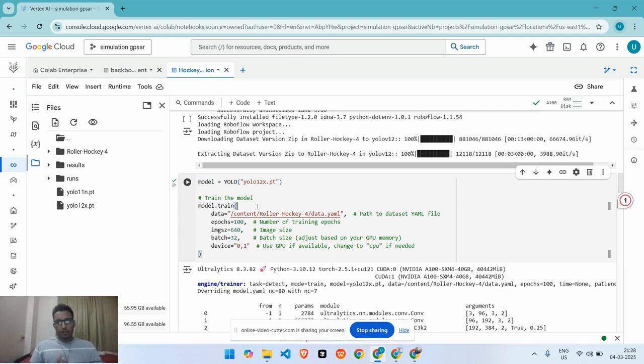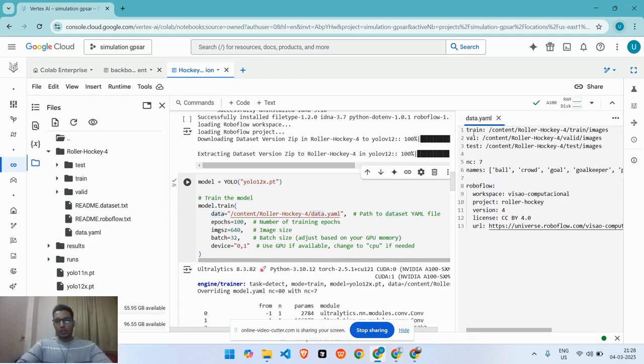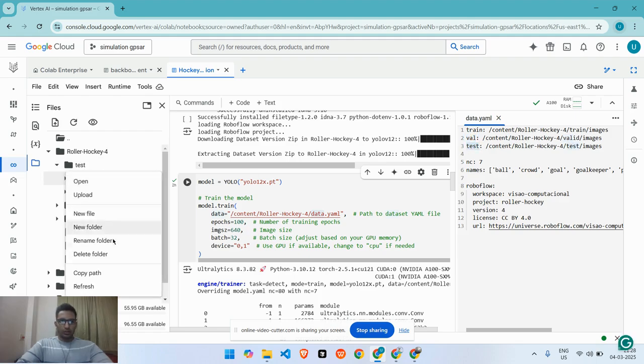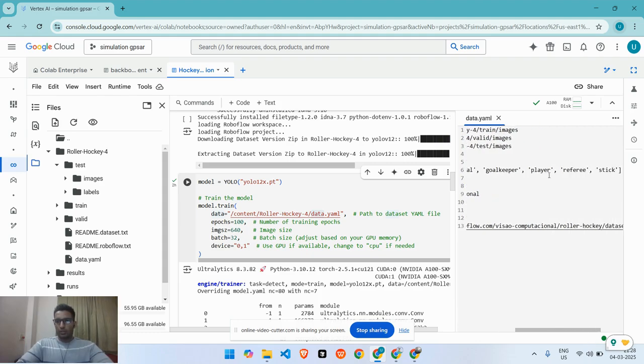Now we have to initialize our training pipeline. The YAML file that we'll be providing is given here, in which we have to change the train, test, and validation paths. All you have to do is copy the path of images from the test folder and paste it here. Similarly, paste it here but change the text to valid. Similarly, change the path for training as well, and make sure to change it to train. Alright, so the classes we have are ball, crowd, goal, goalkeeper, player, referee, and stick.